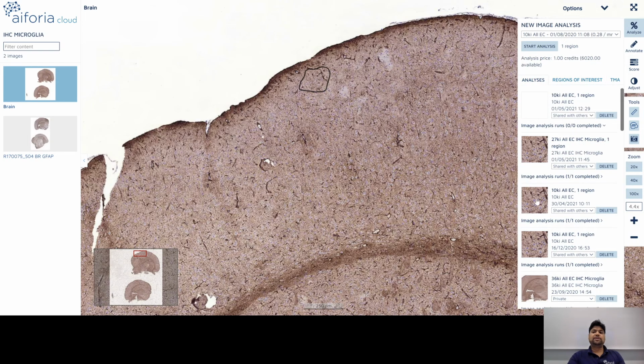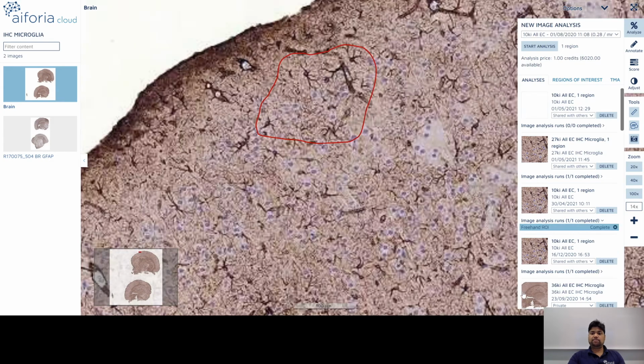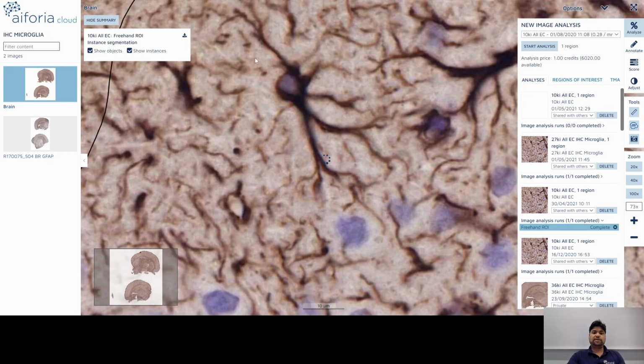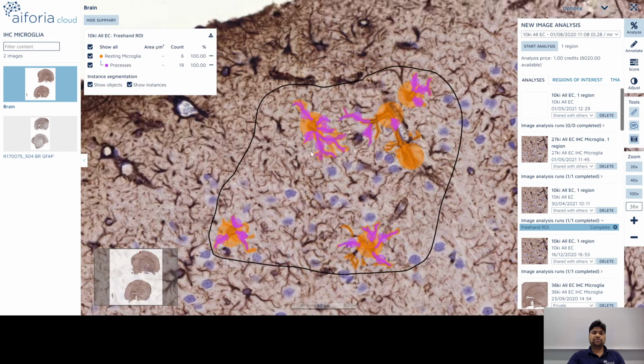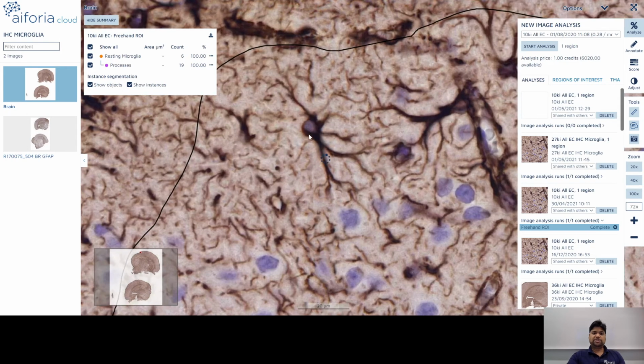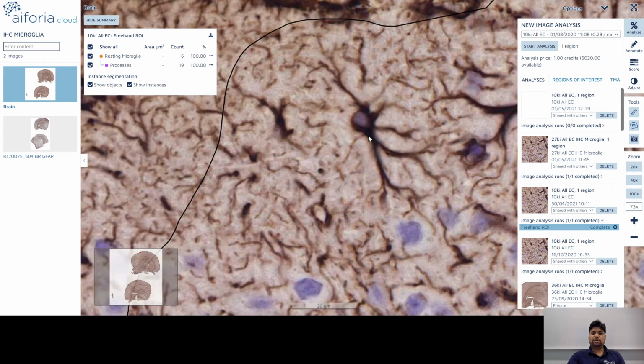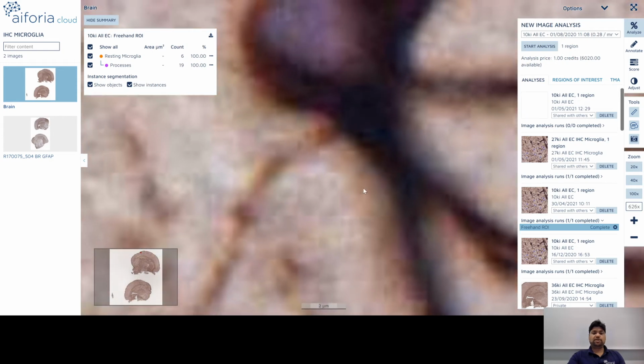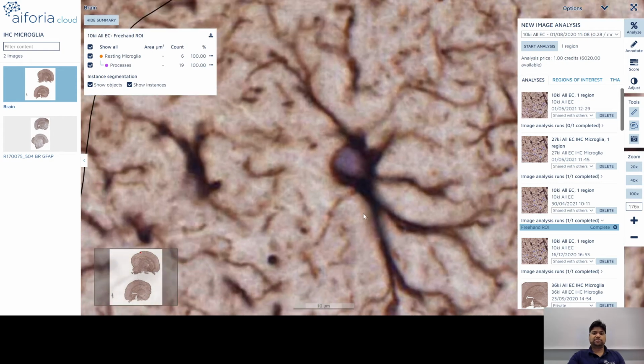Once the analysis is complete, you'll be able to view the results. I already have some pre-done analysis where you can clearly understand and view the results. So this is an algorithm that was basically made for the recognition of microglia and respectively the processes.